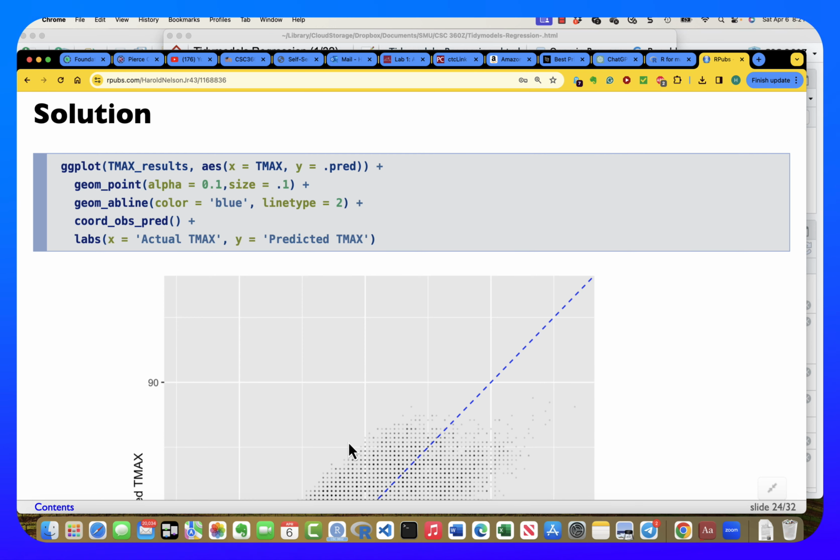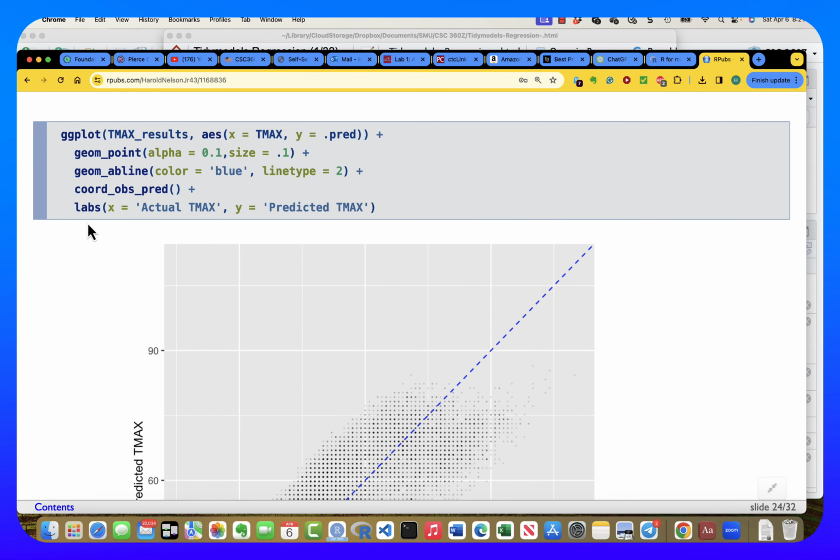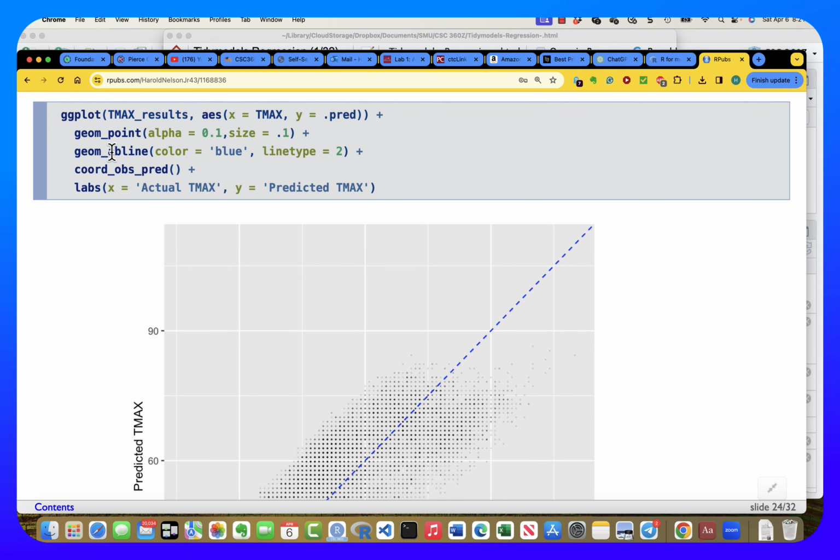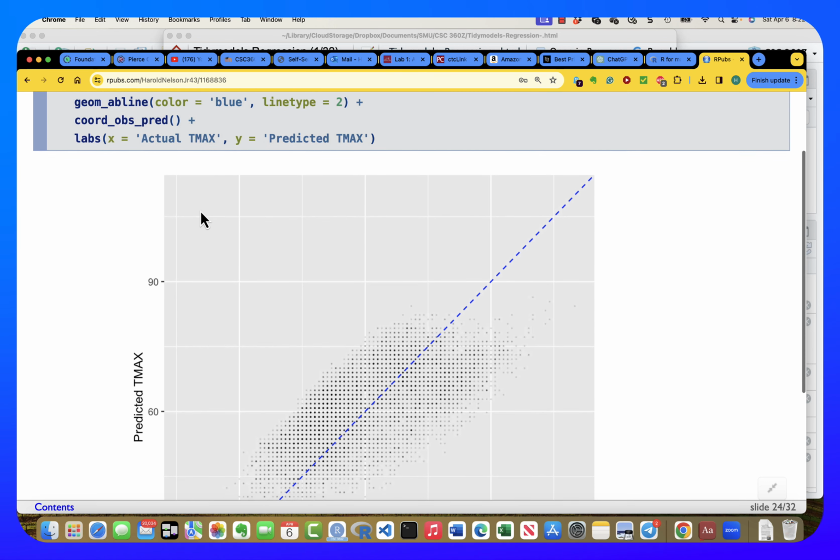Okay, let's take a look. So here's the code to do it. And there's not much to say about this code. The geom_abline basically inserts the line along the 45-degree angle from the origin, which is an intercept of 0 and a slope of 1. And then coord_obs_pred lines up the axes so that they both show the same values.